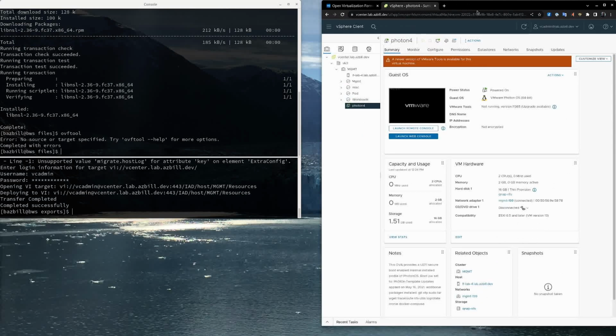So in today's video, I have shown how to install ovftool in Fedora Workstation 37. I showed how to install the necessary libnsl that was required in order for ovftool to even work. And I provide an example of importing an OVF into VirtualCenter.